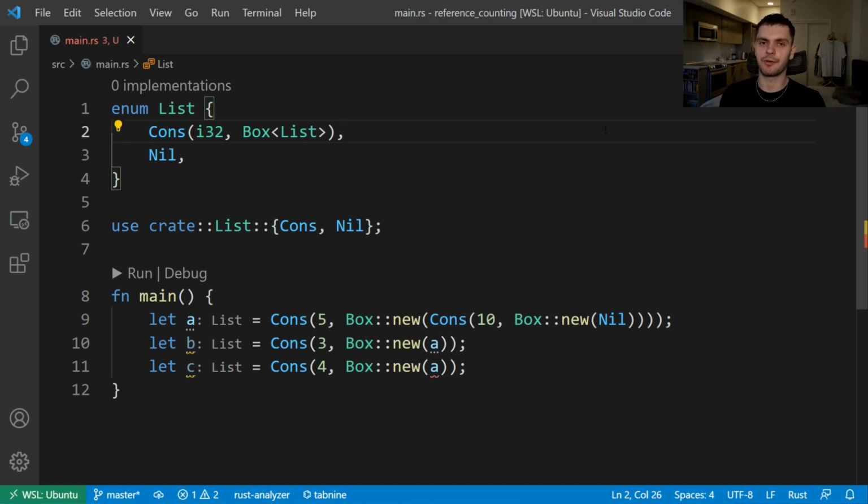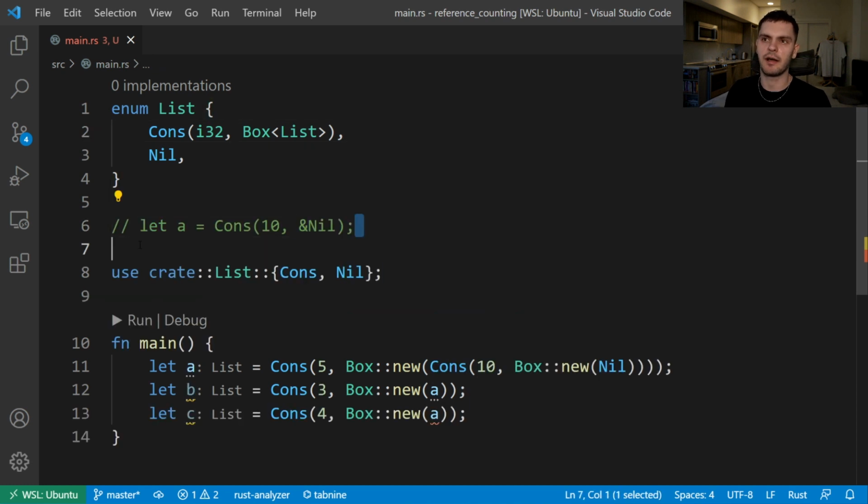By using lifetime parameters, we would be specifying that every element in the list has to live at least as long as the entire list. The borrow checker wouldn't let us compile code like this, for example, because the temporary nil would be dropped before A could take a reference to it.